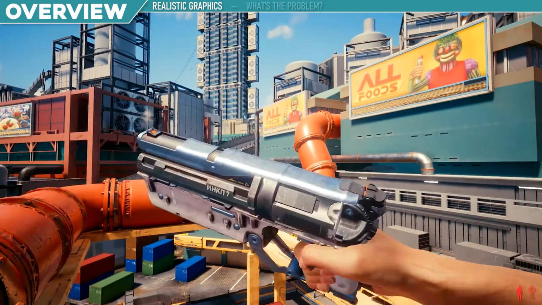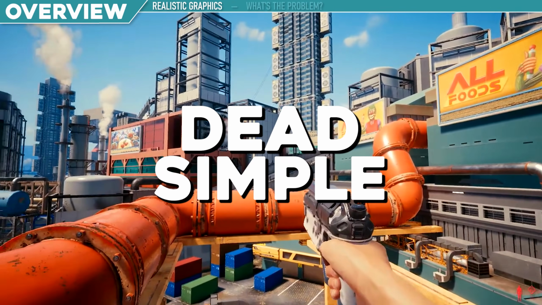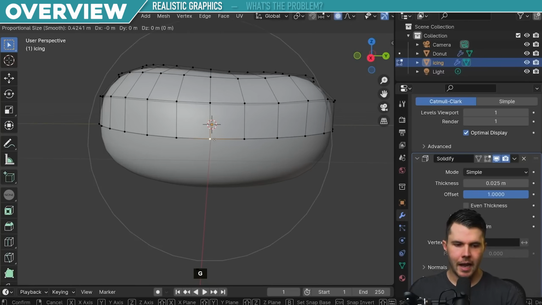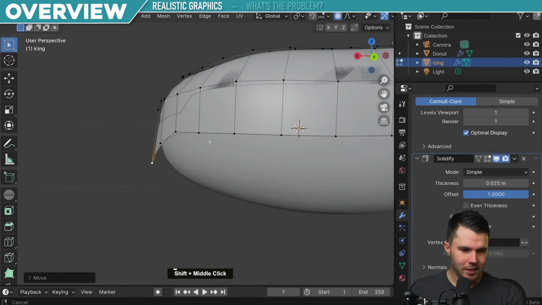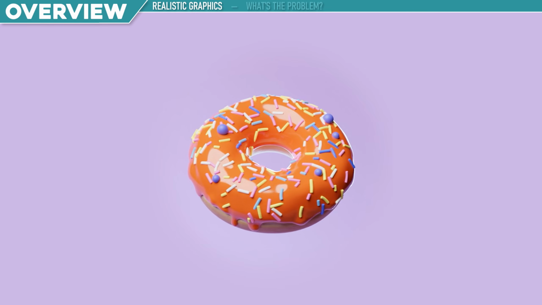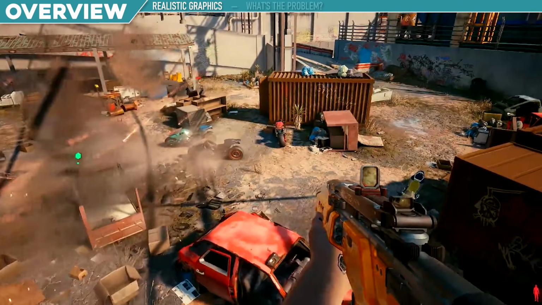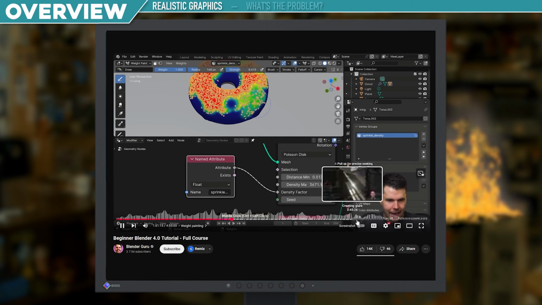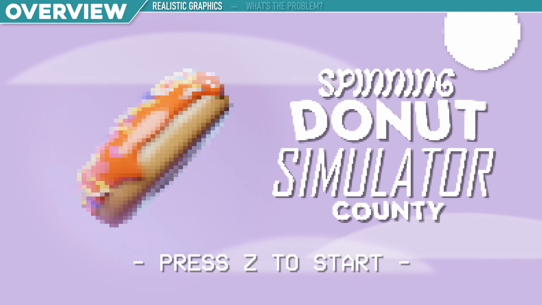So it turns out creating realistic graphics is dead simple. With today's modern technology, you can open up Blender and make a hyper-realistic donut within 5 hours. Here's mine, which means anyone can create realistic AAA graphics, if you don't mind setting your computer on fire. And it's a game about spinning donuts.